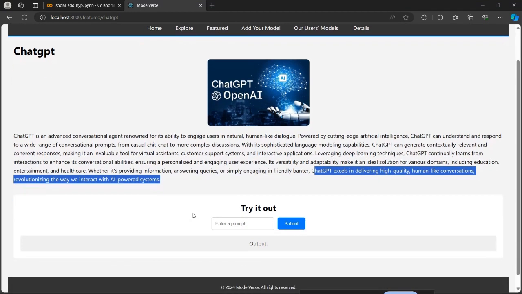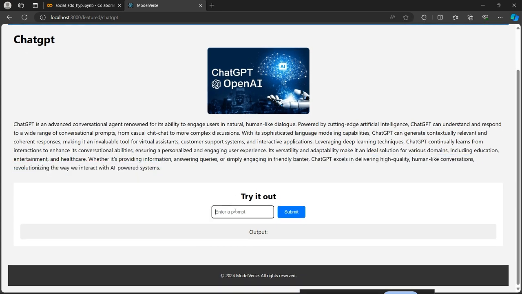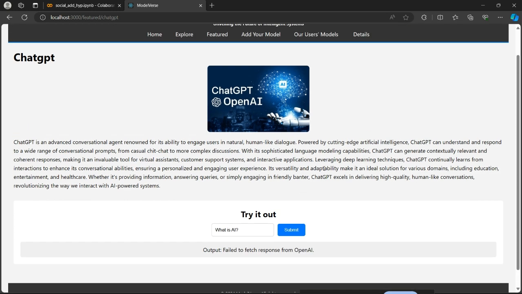Okay, so here is the thing I was mentioning before. We can add our prompt here and click on Submit to get the output from ChatGPT. Let's say the Try It Out section. Let's ask it what is AI, and submit. Here it is saying failed to fetch the response from OpenAI, because for this we have to use the OpenAI API, and OpenAI gives us an API key for that purpose.